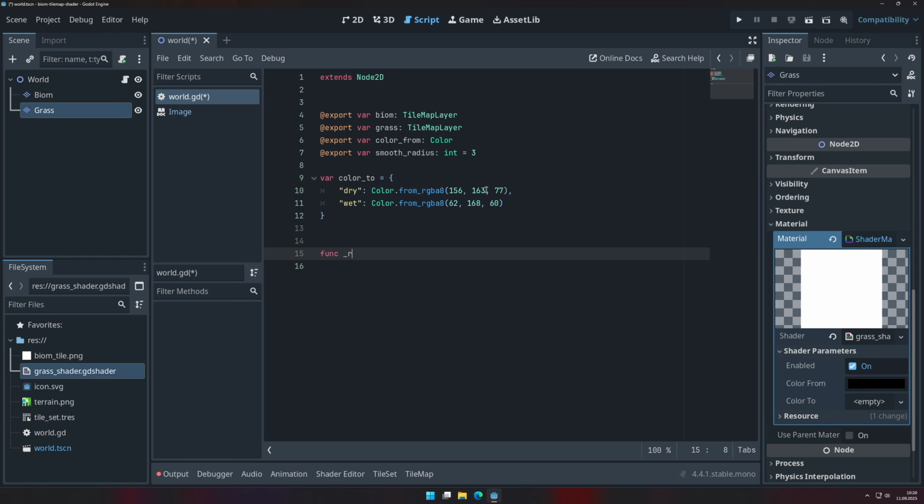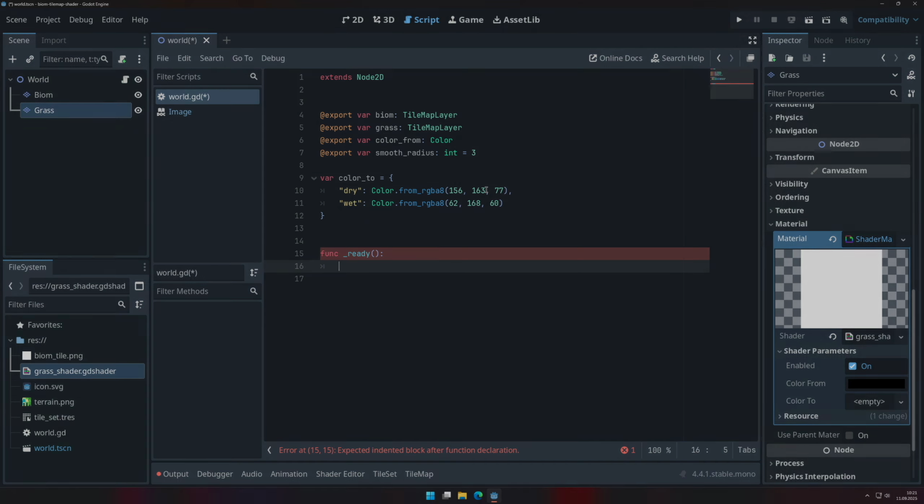Let's go with the ready function. I will calculate all the things here in the ready function because my tilemap is relatively small. But keep in mind that calculating this can take a while. So if your tilemap is big, it's probably good to have another function which will calculate this somewhere in the background, so you don't have a lag after starting the game.